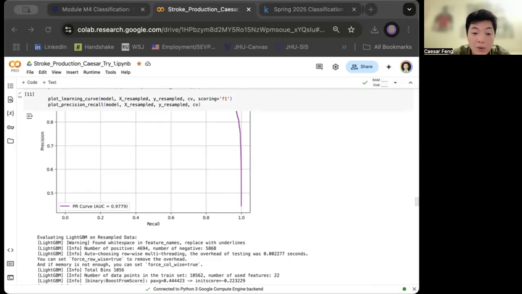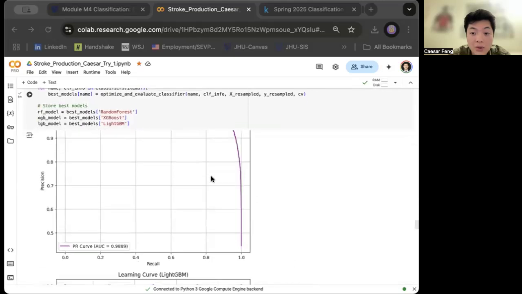Feature-wise, principal component analysis will reduce noise if multicollinearity exists. In production, I monitor F1 weekly, retraining if average glucose level drifts more than 5%. And this is our final prediction model.